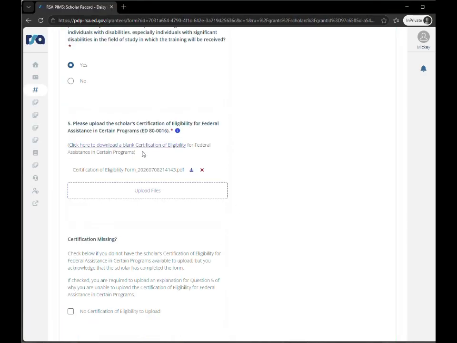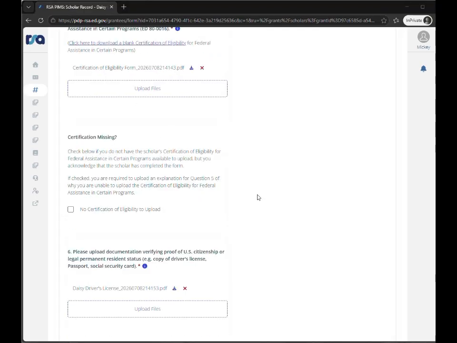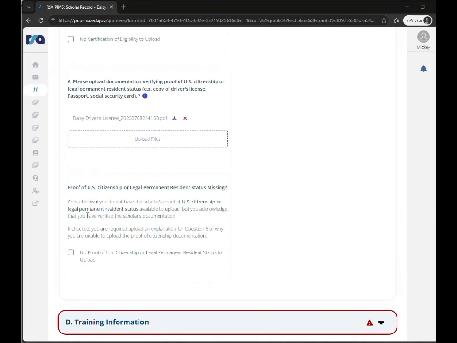If you need to download a blank certification of eligibility form, you can do so in question 5. You can also click on the information pop-up to see the file requirements for each upload. If either document is missing, you can check the box to indicate that you don't have the item to upload, and then instead upload an explanation as to why that information is missing.